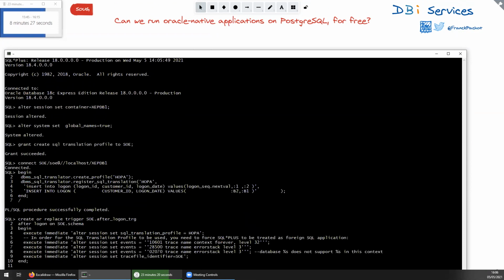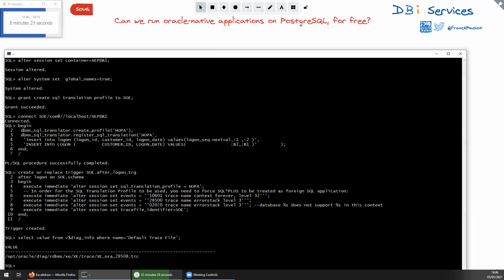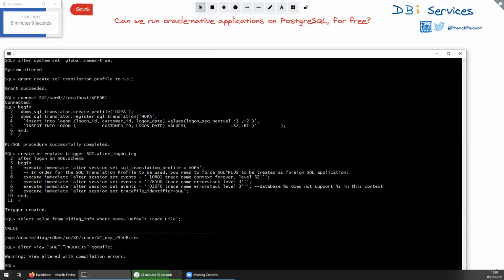And then I put all that in a logon trigger. I can check the trace if I need it later. And that's the way I solve the problem with calling the sequence because it's implemented differently. And to go faster, I just show you what I will change as well.